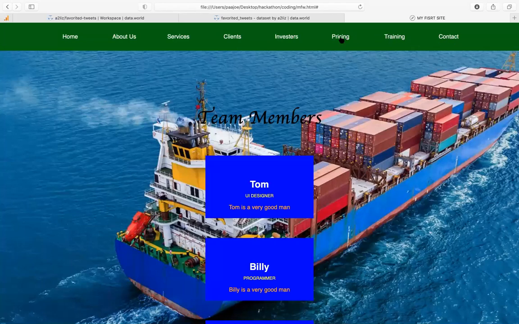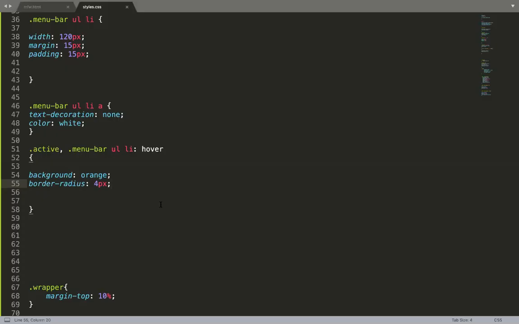Okay, I think we are not yet done. Let's go and do more about it. Alright, so let me see where I made a mistake. Active dot, background orange, then what else?